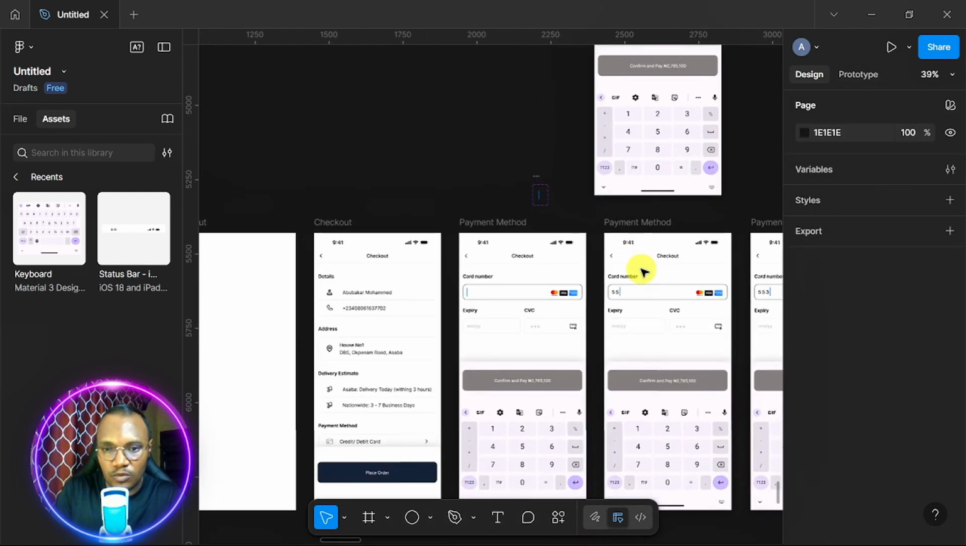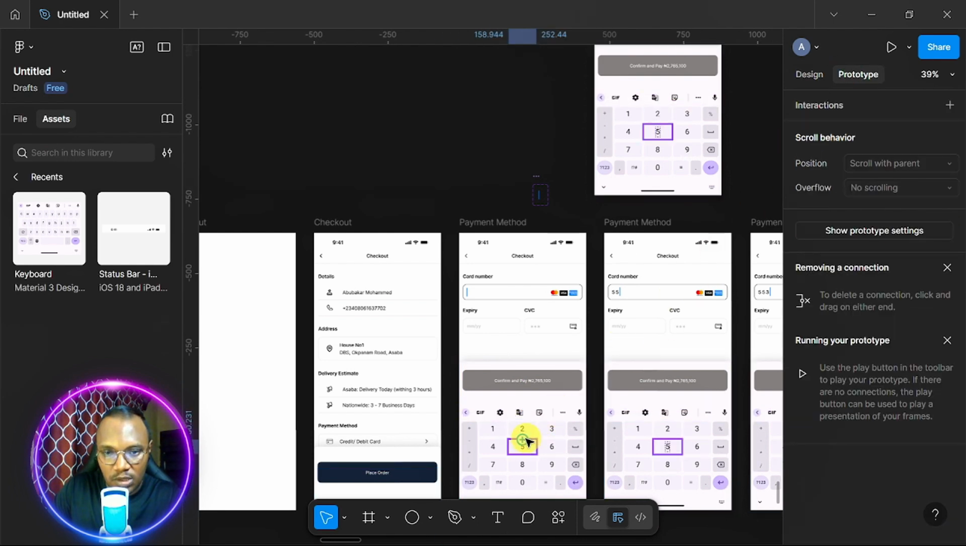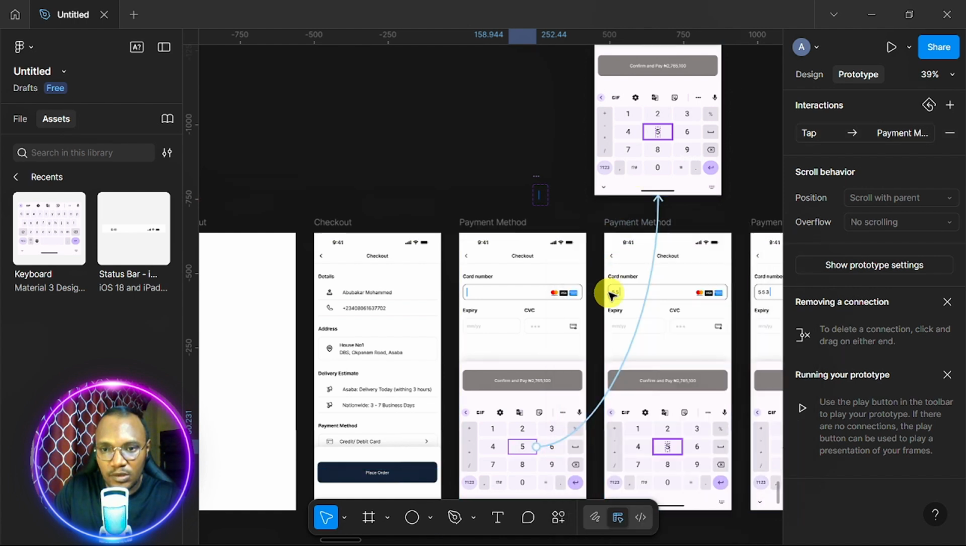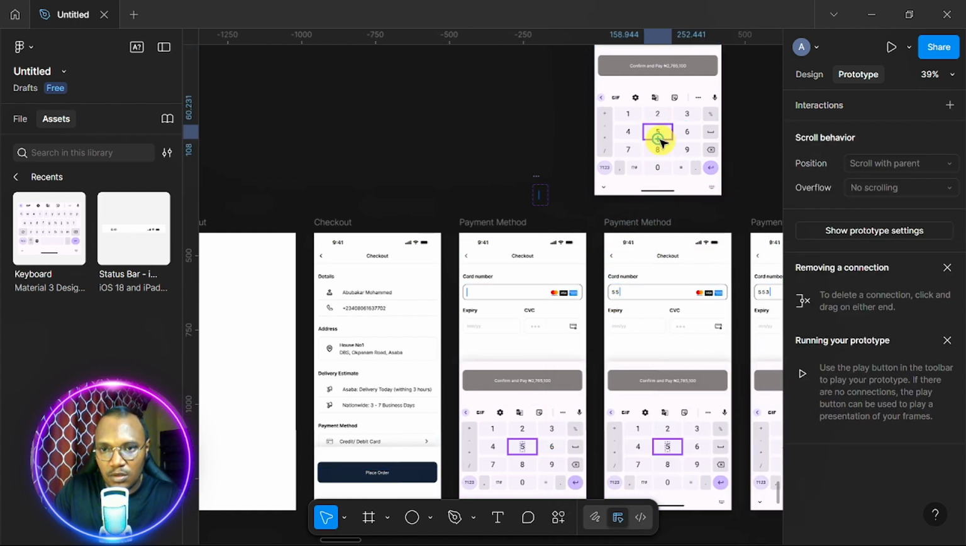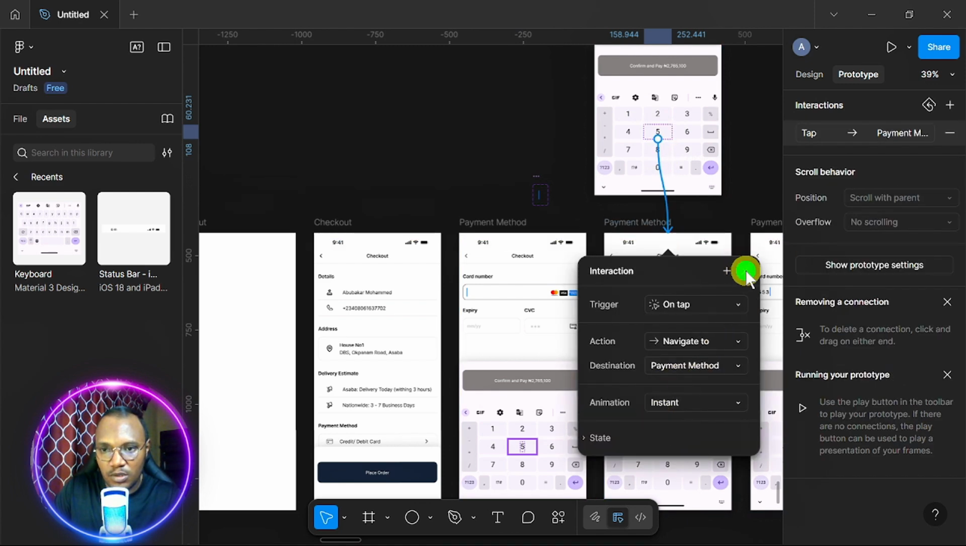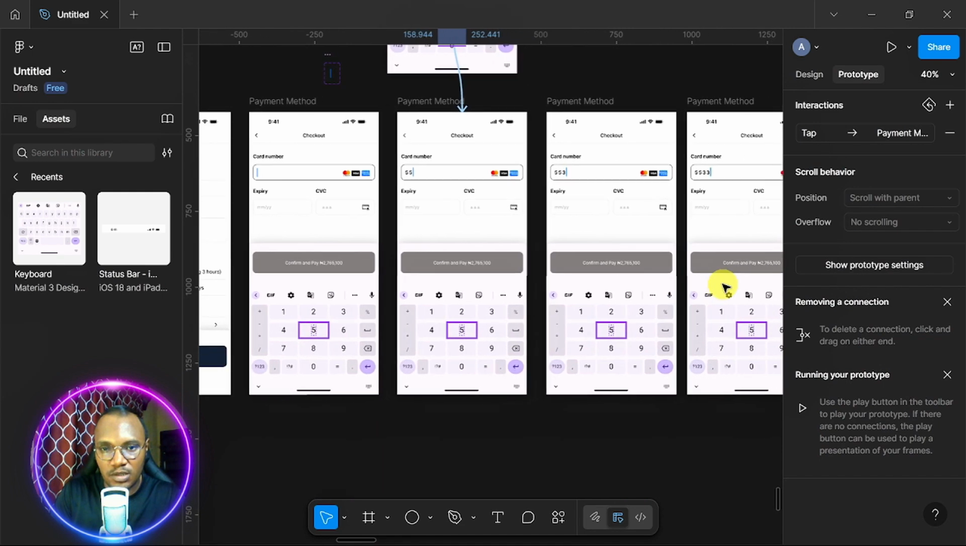Okay. So now when I come to this screen, I'll type this number. When I type this number, let it connect to this one. The typing experience is going to be on top, instant. Then this one also, I will click and connect to this on tap instance. So all of them are going to be on tap instance.